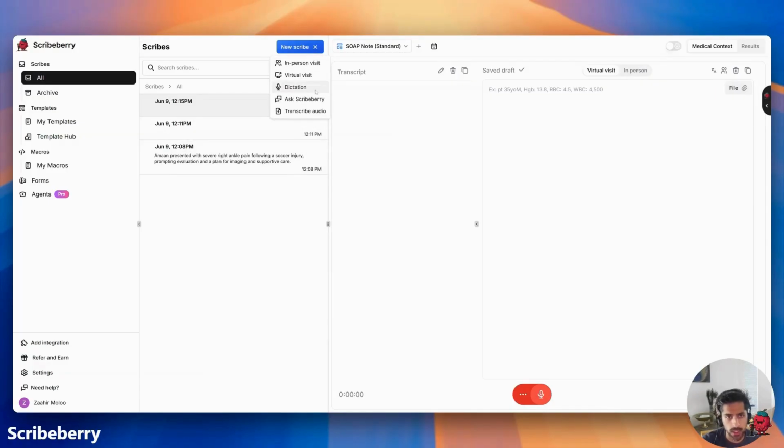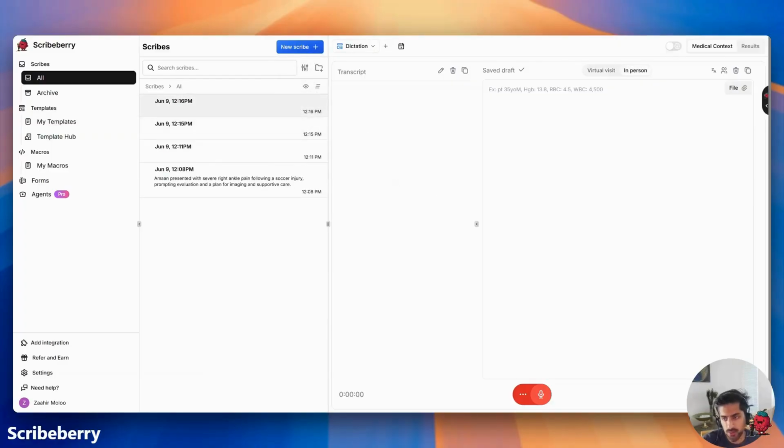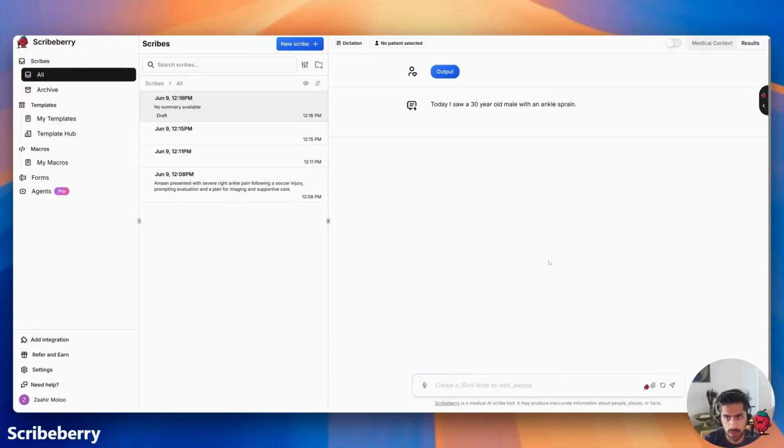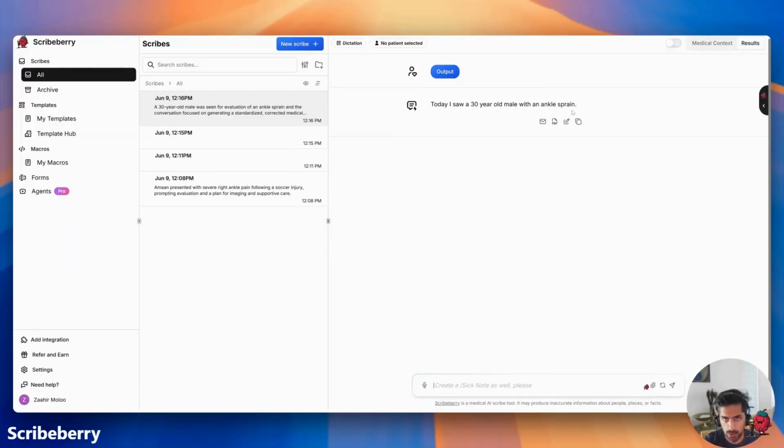A third feature is dictation. Although the point of the software is to try and prevent old school dictation, a lot of people still have a preference to dictate, which makes sense if you want meticulously detailed notes. So what you can do is select dictation and actually come in here and record. Today I saw a 30-year-old male with an ankle sprain. You will see a rough transcript appear, and then when you hit generate, that transcript will be cleaned up and you will get the dictation out.